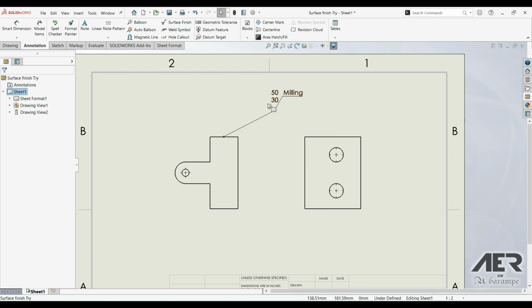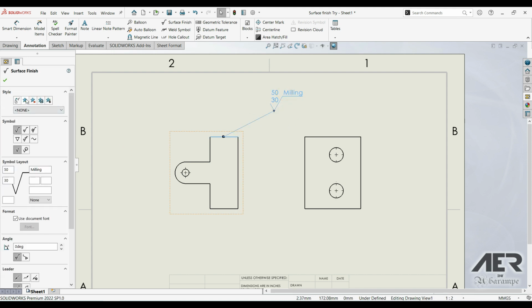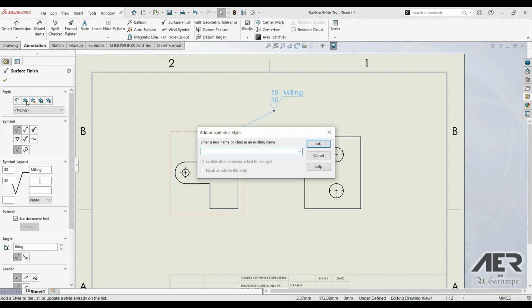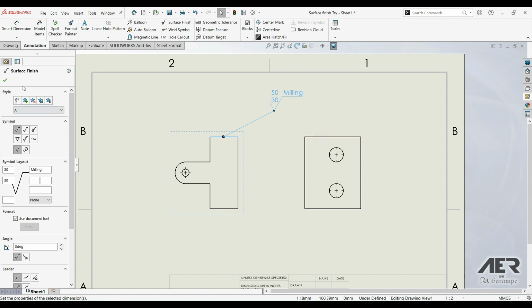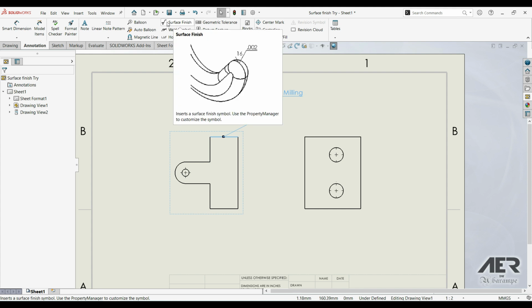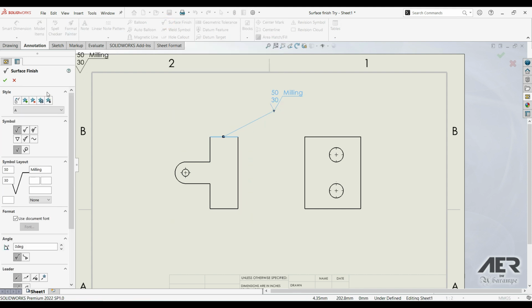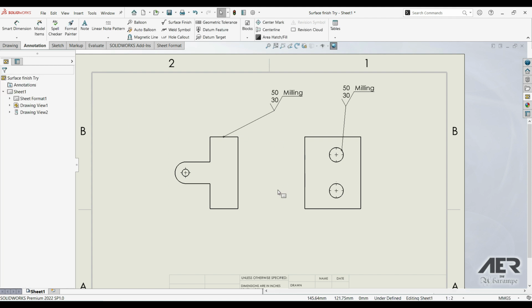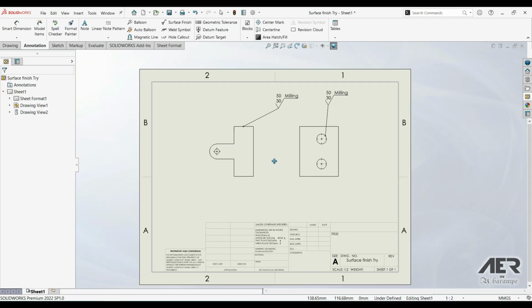And this is our surface finish symbol. We can click on this symbol and we can save this. We can add or update the style. Let's call it A and OK. Let's click OK now. And now when we go to annotation, surface finish, we can choose here A and we can add a new symbol here, for example, for this circle, like this. And let's click OK. So this is how we can create surface finish symbols in SolidWorks.